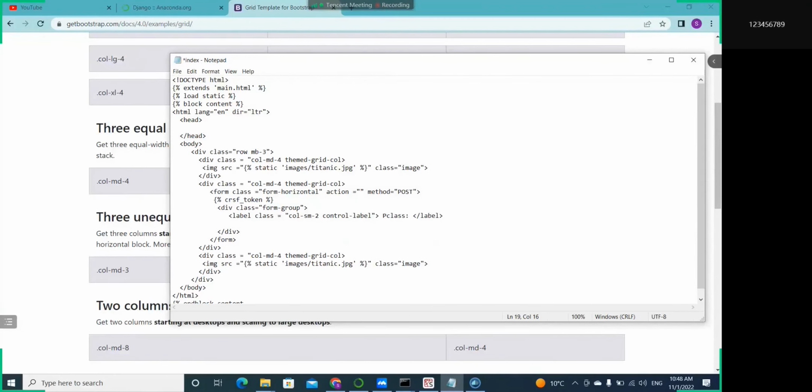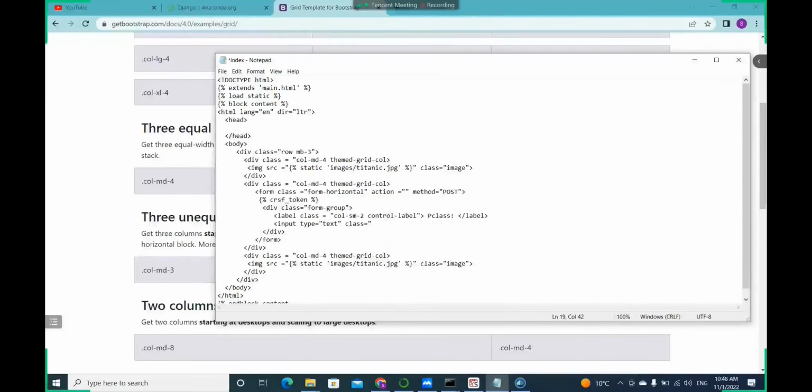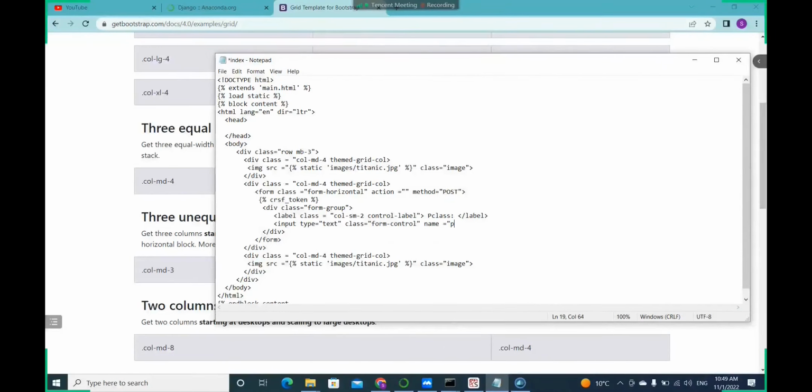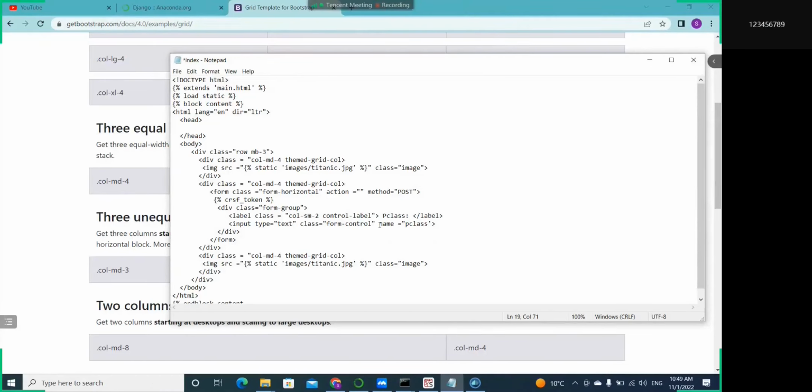Below that label tag, we are going to have the user input. So it's an input tag, and then type. We want the user to be able to input type of text. So the user is going to input text type data in there. The class is going to be equal to form-control. Name, let's just give this one a name of P class. And I'm going to show you later on how we're going to reference this name.